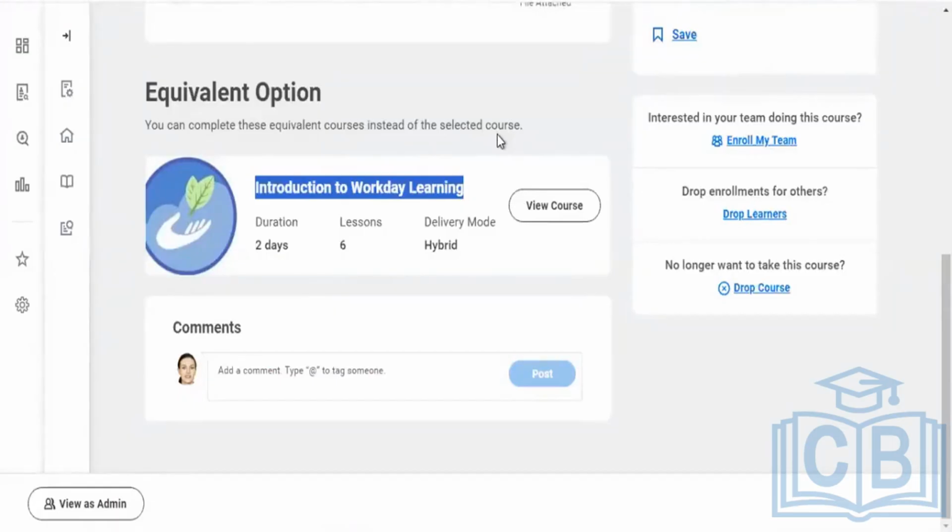Generally, you shouldn't have seen this in your current system, but Workday offers this. It would help when you have multiple courses, and that makes the equivalency rules. You can have an option to select one instead of the other.